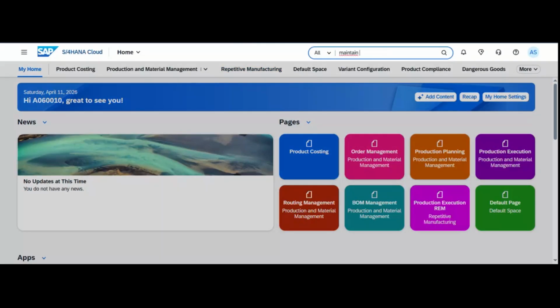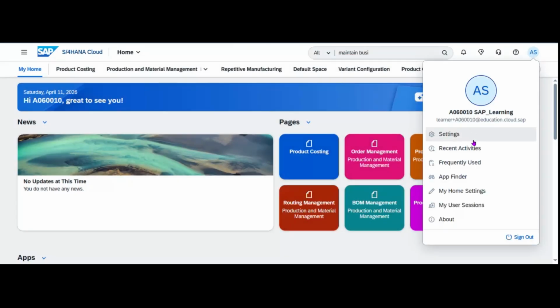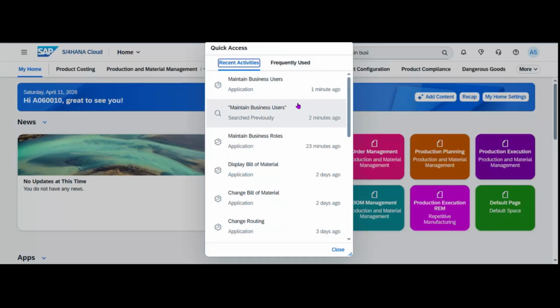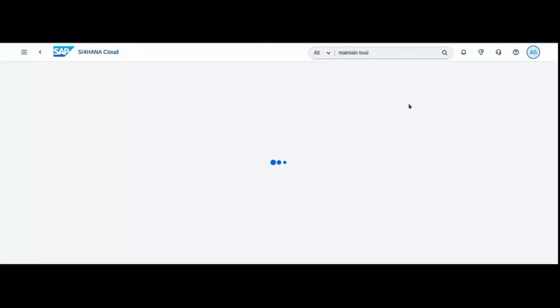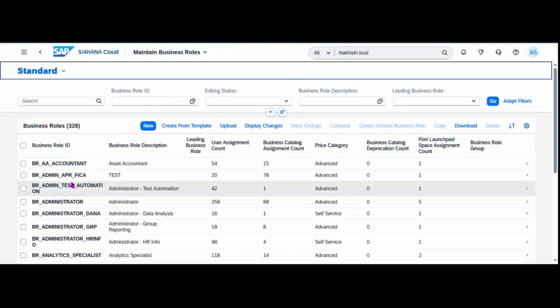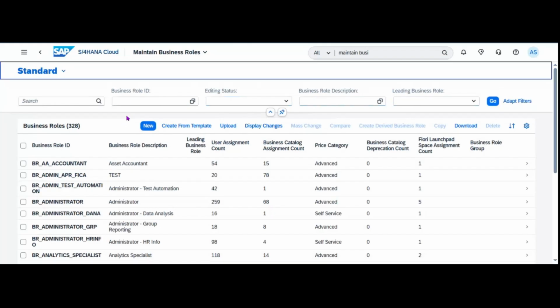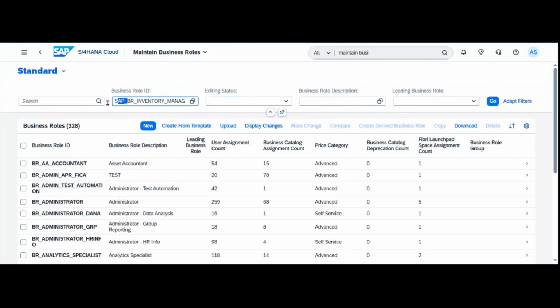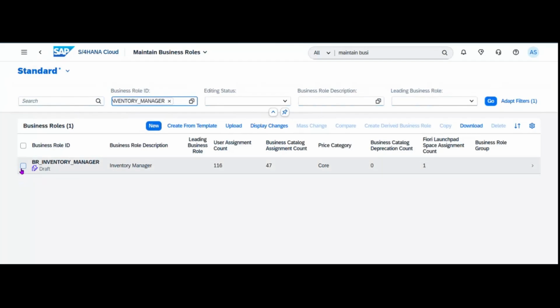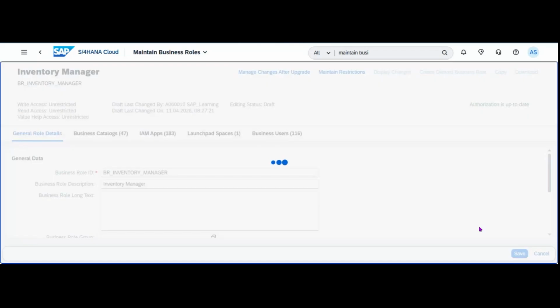Maintain business role. So I can use this recent activity, maintain business user, maintain business role. Okay. So right now you see I've got all the information. The first thing I would like to do is business role ID. I remove the first part and okay, and see I'm able right now to save.